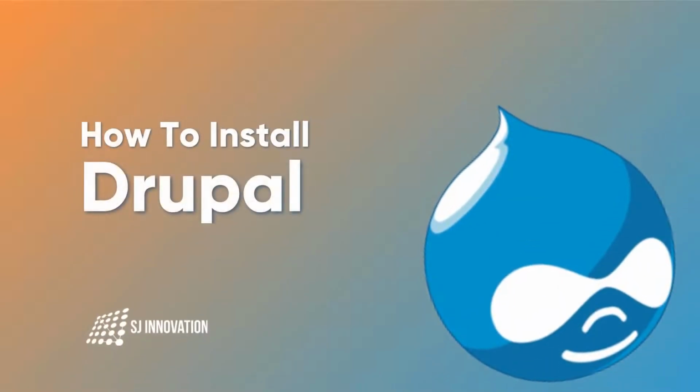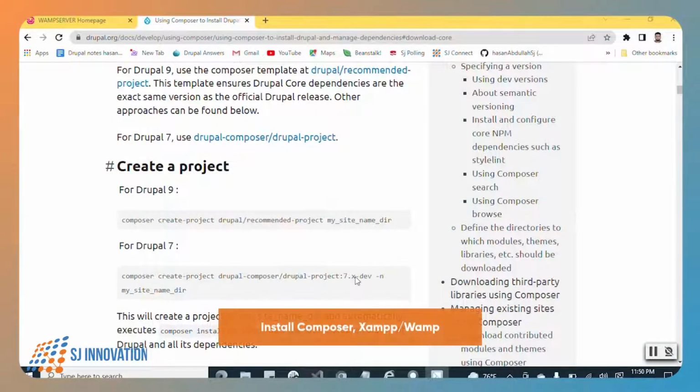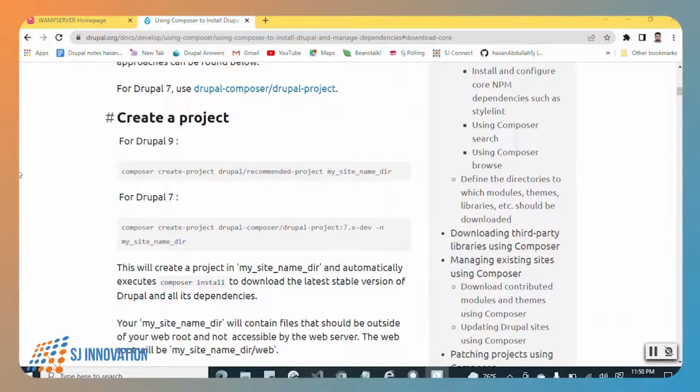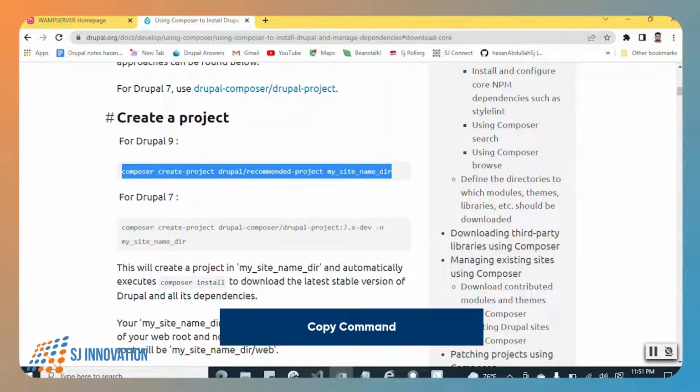How to install Drupal. Before installing, you need to install Composer and XAMPP or WAMP on your PC. I went to the Drupal documentation, and this is the command. I'm copying this command. Now I'm going to my WAMP directory.